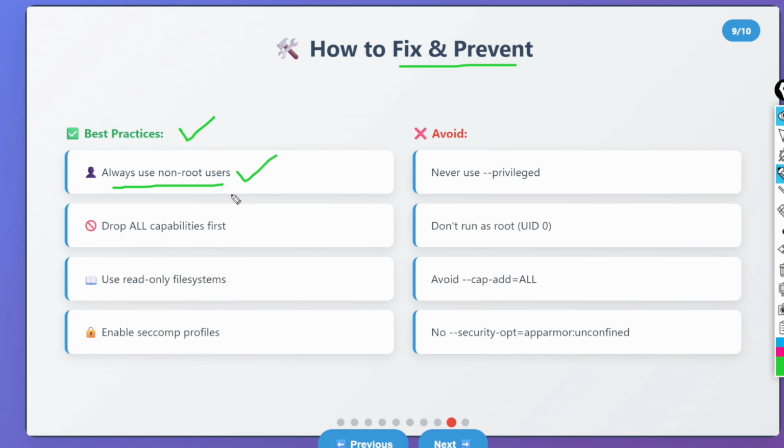This will particularly limit what the container can access and prevent privilege escalations. And then another best practice was to drop all capabilities first. So we need to start removing all the Linux capabilities by using --cap-drop all. This will remove all capabilities, and if we need, we add only the necessary capabilities.